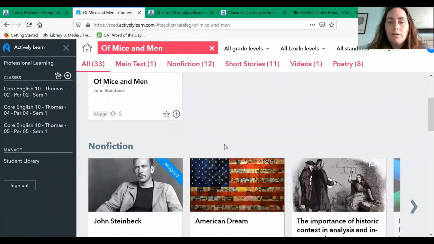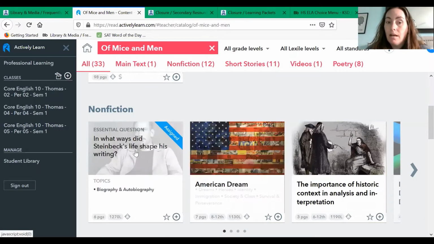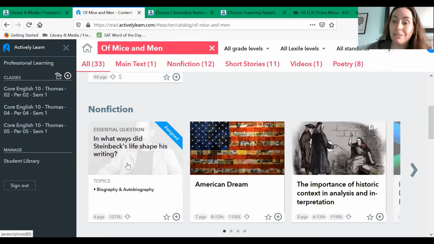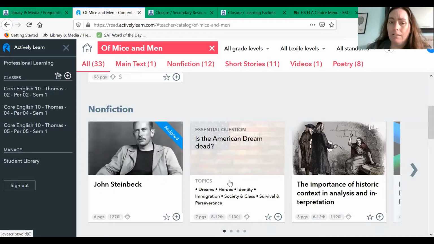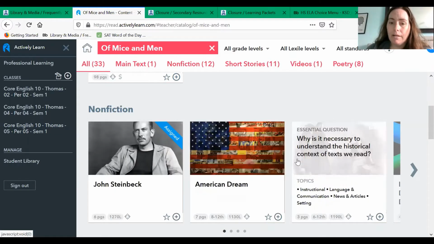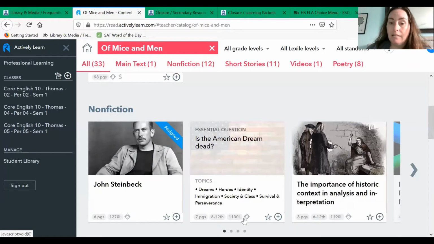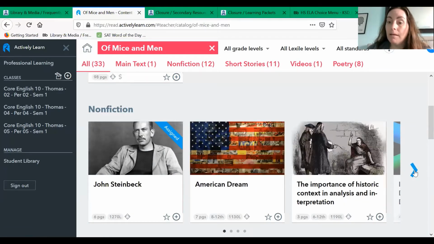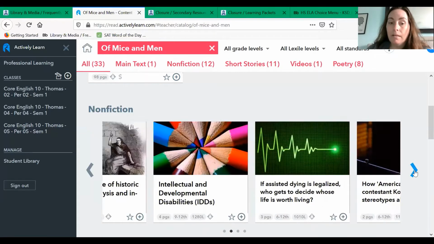So we scroll down, and here's some nonfiction. I assigned this one to you guys when I was absent one day, to read about the author. If that doesn't look familiar, it's because you didn't do what you were supposed to do when I was gone, okay? If you've never read that, read it now. This one, "Is the American Dream Dead?" is all about the American dream, because that's one big theme of Of Mice and Men.